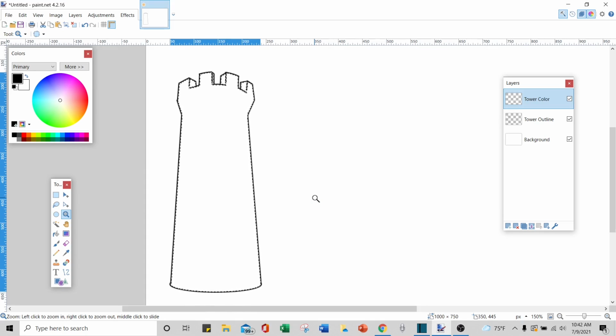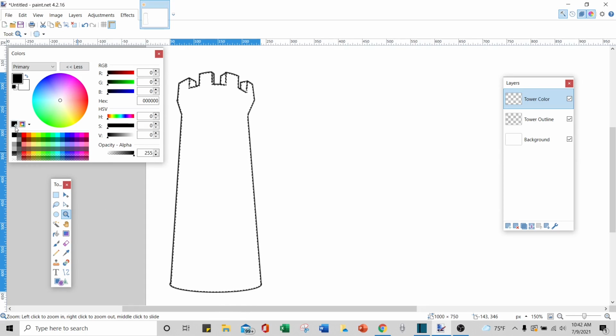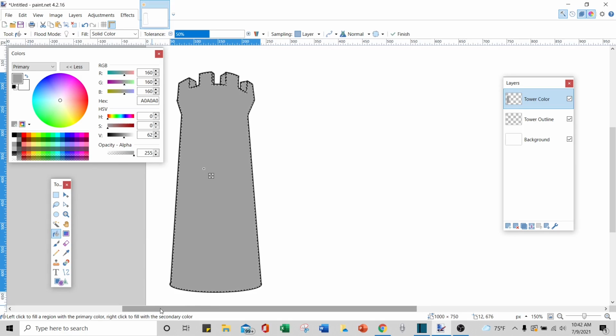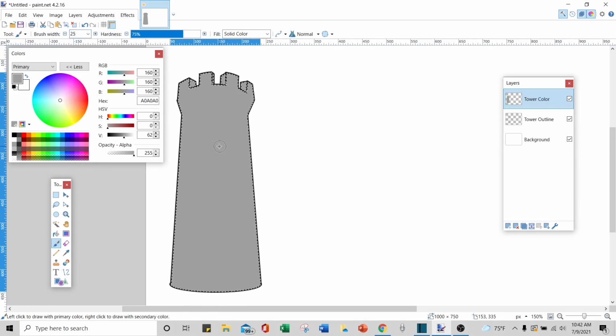Okay, so what do we color our tower? Well, it's made out of stone, so I think we can probably use gray. All right, so we'll use all these grays right here. The first thing I'll do is take my fill tool and fill it with a standard gray color. The next thing I want to do is take my paintbrush. I'm going to increase the size up to about 45, which is probably a little too much. About 25. Yeah, that's about right.